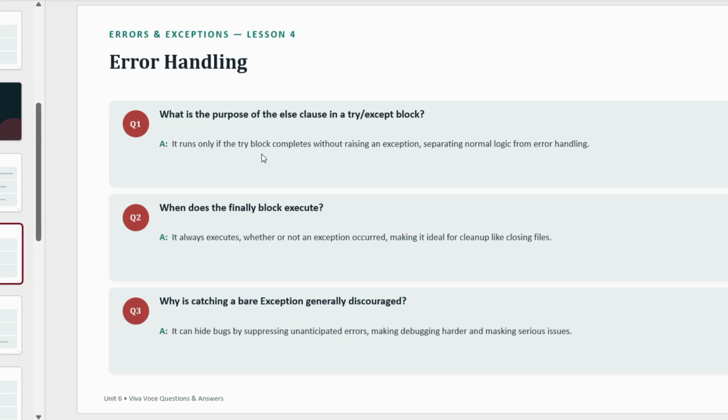Next question we have, why is catching a bare exception generally discouraged? Answer will be it can hide bugs by suppressing unanticipated errors, making debugging harder and masking serious issues.